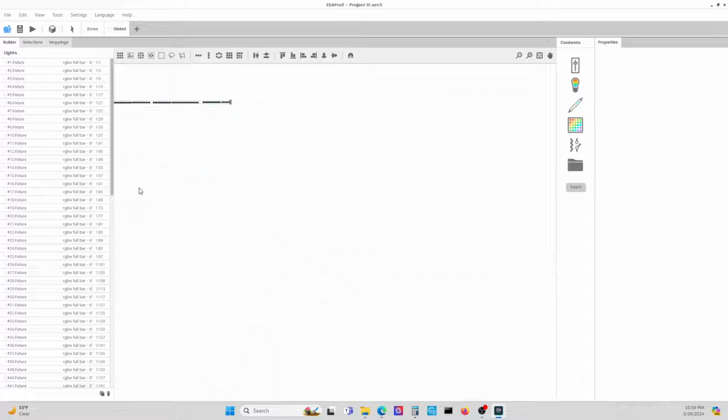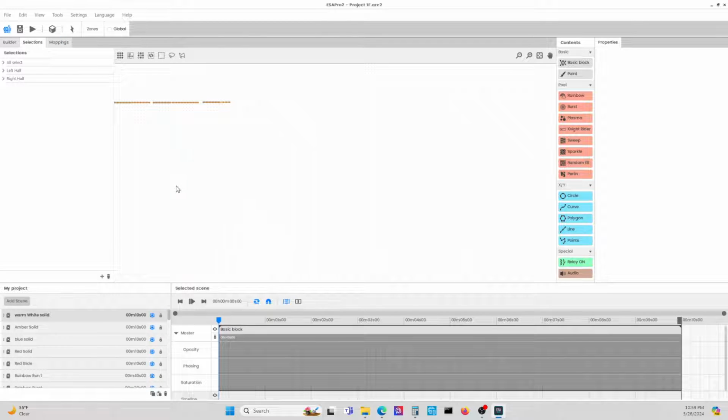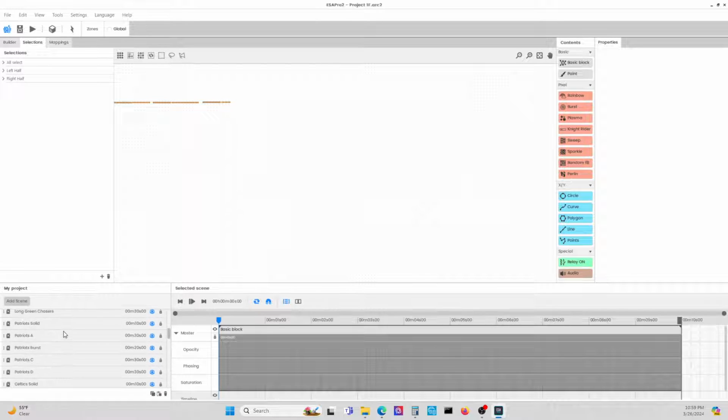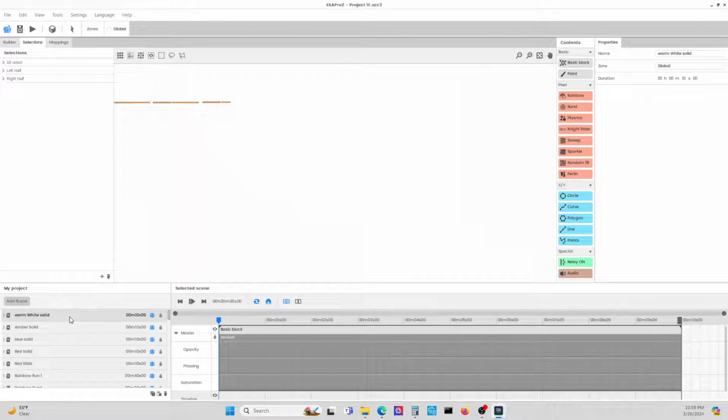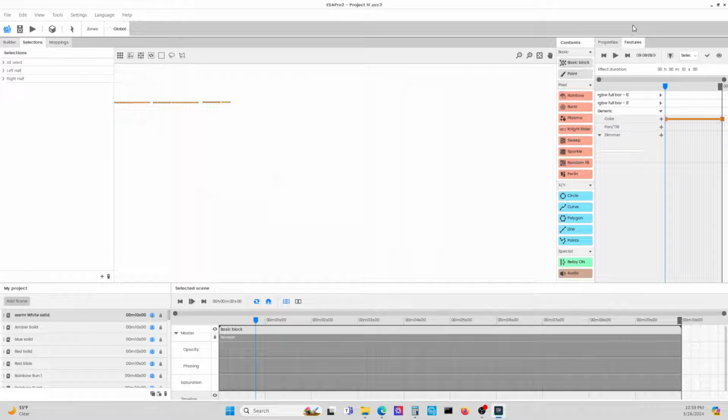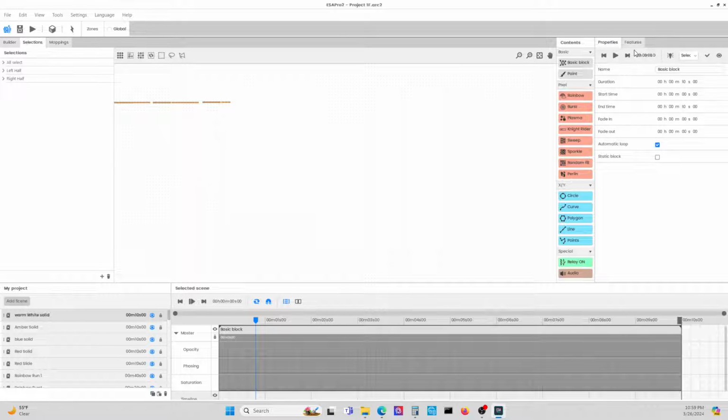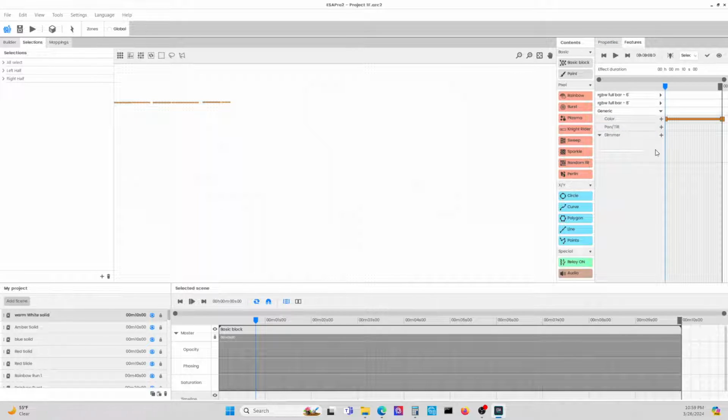Now, obviously, you want my file loaded in there. You go to Selections. And then down here, you have your scenes, all the scenes that we made. If we pick this warm white scene, just make sure it's highlighted. You'll notice here that you're going to click on the basic block, and this takes up this properties and features. So you want to be in the features mode.